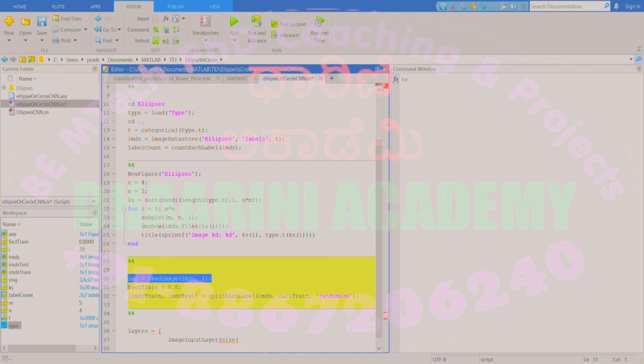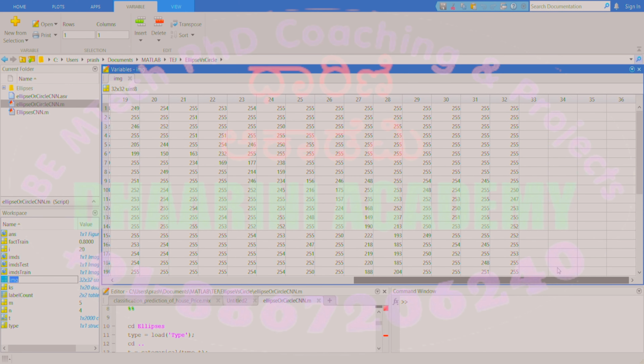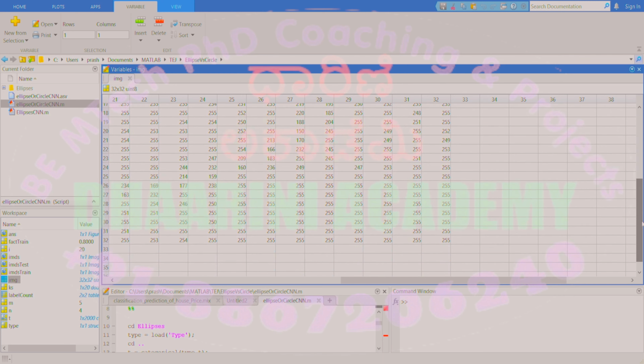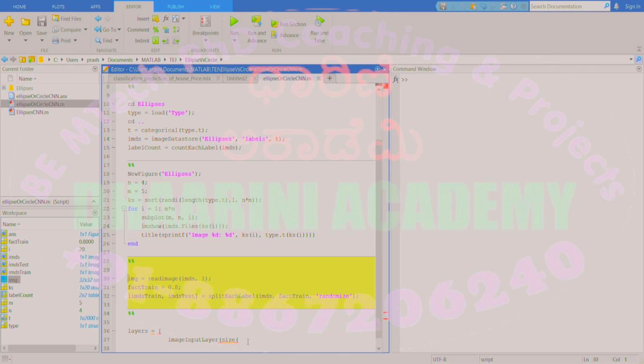So you see the IMG, right? You see IMG here, which is 32 into 32, 32 columns and 32 rows, right? Each image, whether it can be a circle or it can be an ellipse, the size is 32 into 32. So I have to pass size equal to the size of that IMG. That's why you read the IMG over. So see, directly you created your input layer.